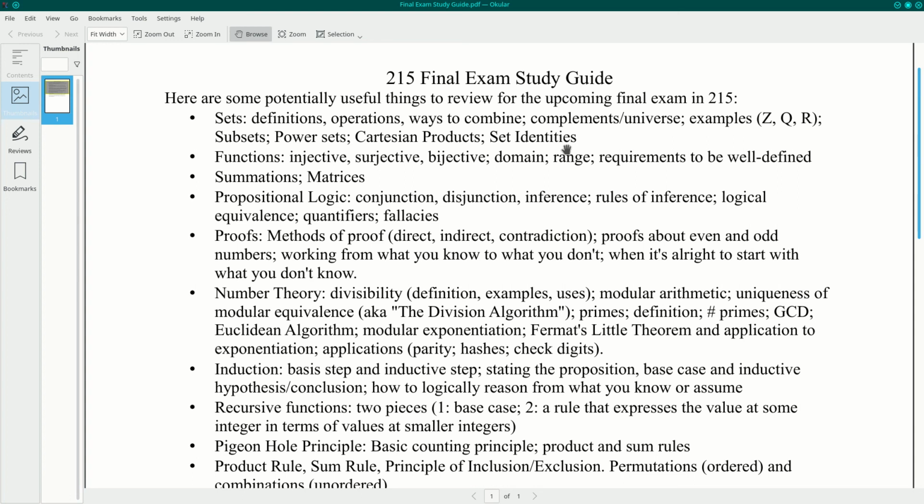So you want to know the building blocks, right? So conjunction is an and, disjunction is an or. Inference or implication, right? If P, then Q. Biconditionals: if P, then Q, and also if Q, then P. We can also say P if and only if Q, or other ways, but that's the arrows going in both directions.